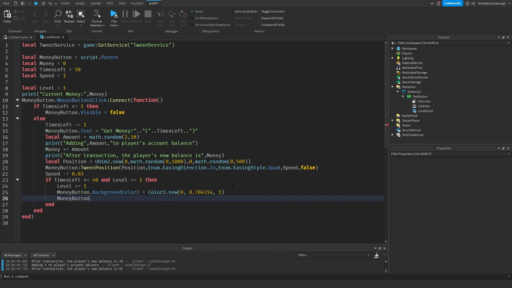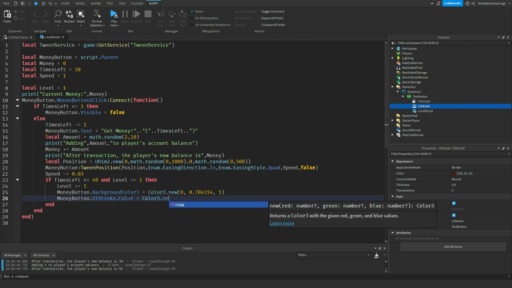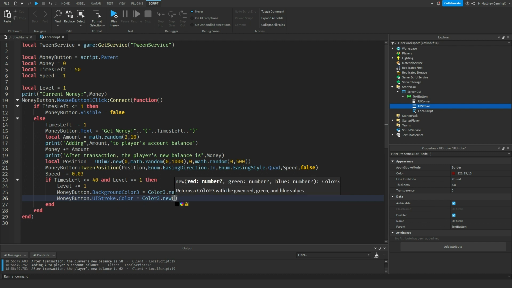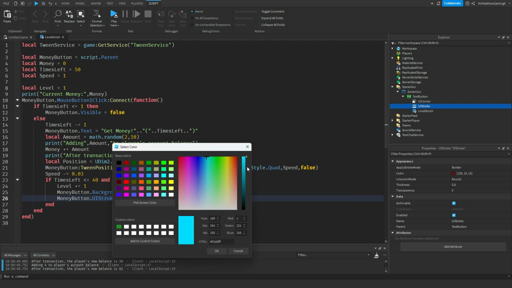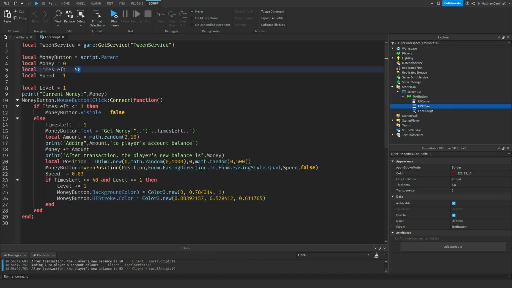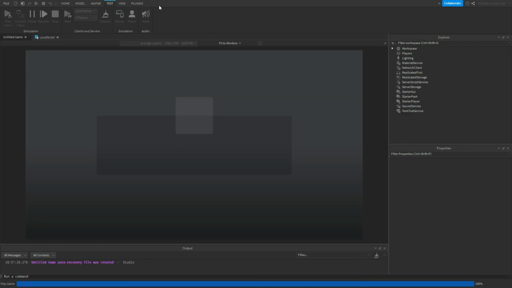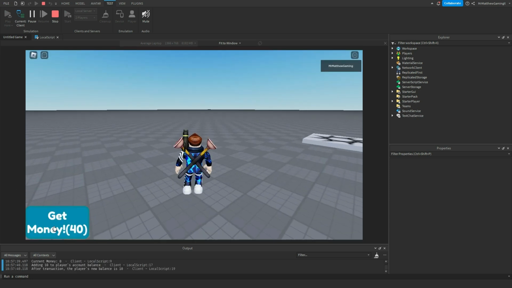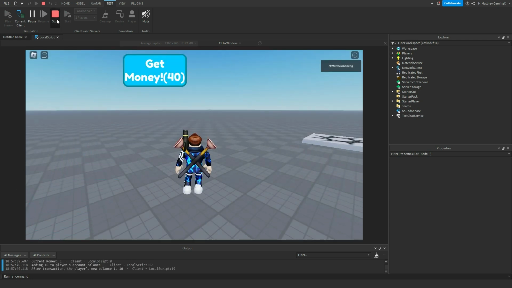Money button dot UI stroke, which is this, dot color, equals color3 dot new. Let's click out of the parentheses, click back, get this, and let's just take the same kind of color and darken it. So now it'll be a dark blue outline, and I'll set this to 41 so it only takes one click to show you and test it. There we go. So dark blue outline, pretty cool.